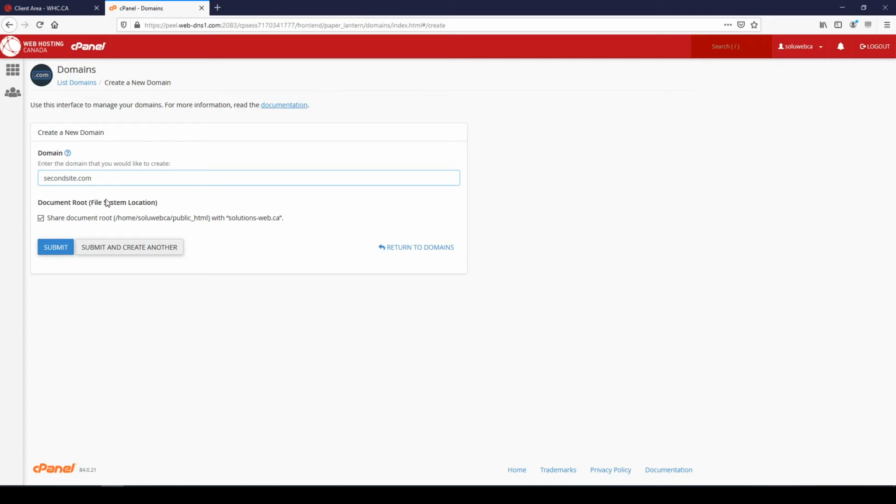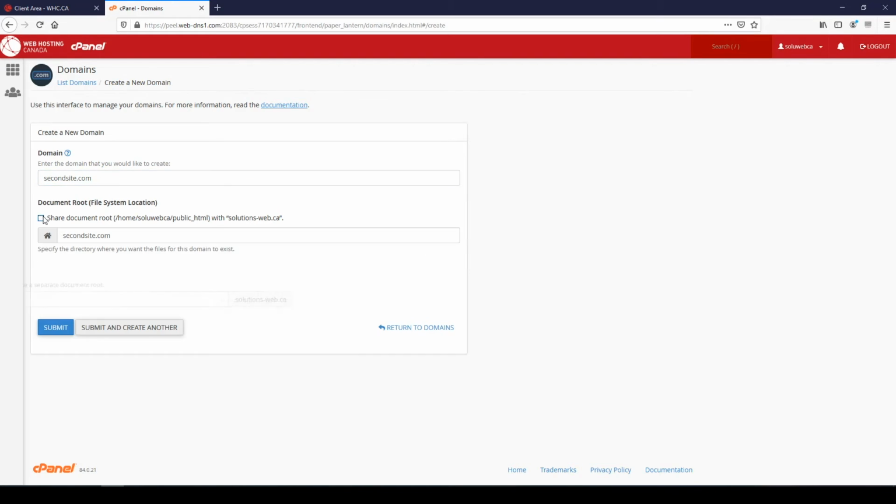Directly below, we have the option to share the document root. If checked, the new domain will display the same content as your primary domain. Now, this can be useful if you only want to manage emails or DNS for this new domain without creating a new website for it. But since we want to create a different website, we want to uncheck this box so that the website will have its own folder to live in.